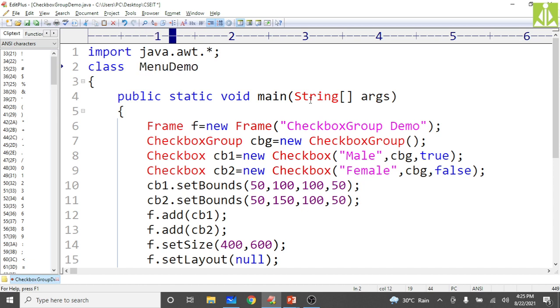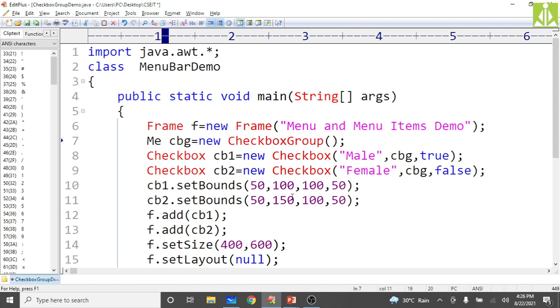So we are doing menu demonstration. We have a menu bar class. So menu bar demonstration. Then PSVM, inside that we are creating a frame, that is nothing but the container, and to this container we are adding menu and menu items. We will see both, because menu bar, it is a collection, it will have collection of items. So create the menu bar class object now.